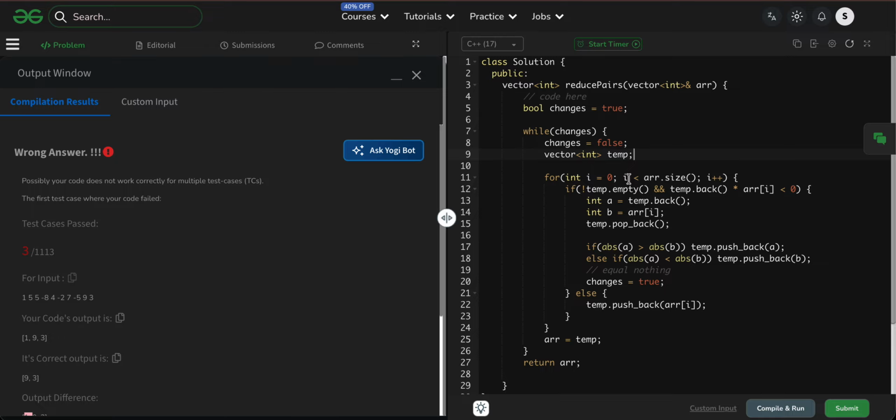Now start the loop from the array to the dot size, and if temp is empty, and then temp dot back multiplications of array of I greater than 0, then int a is equal to temp dot back and b is equal to array of I and temp dot pop back. Then if abs a is equal to abs b, then temp dot push back a, else if abs a is greater than or equal to abs b, temp dot push back of b, right? Change is equal to true. Now else temp dot push back of array of I, and this array of temp, yeah, that is fine.